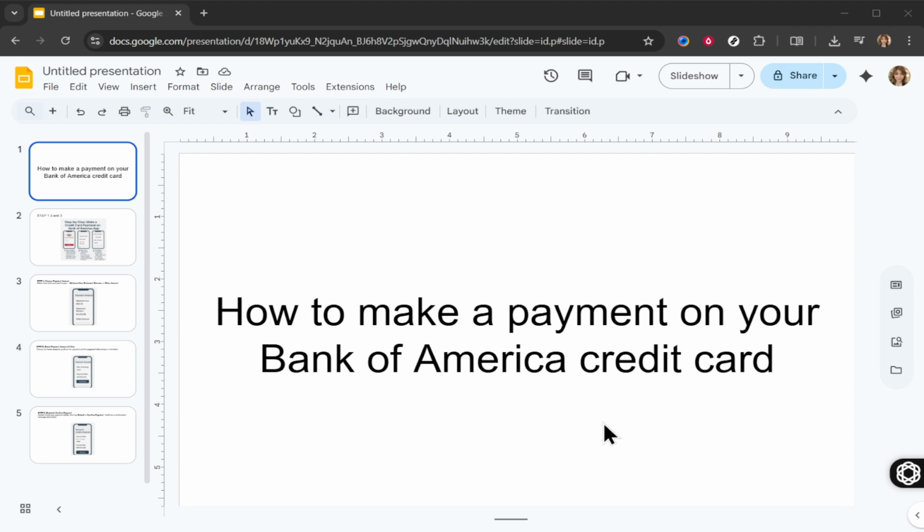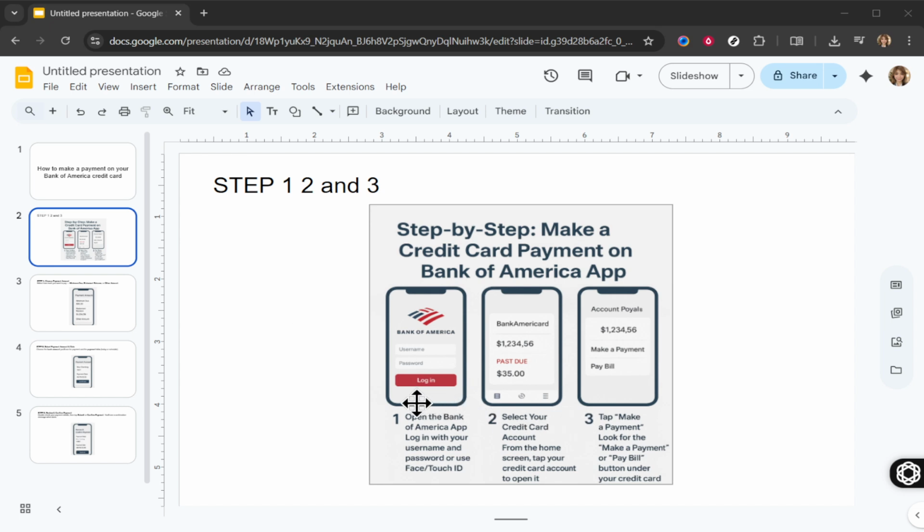First things first, you'll need to open the Bank of America app on your device. If you haven't already downloaded it, you can easily find it in your App Store. Once it's open, log in using your username and password. Alternatively, if you find it more convenient, you can use Face ID or Touch ID for quicker access, depending on what your device supports.